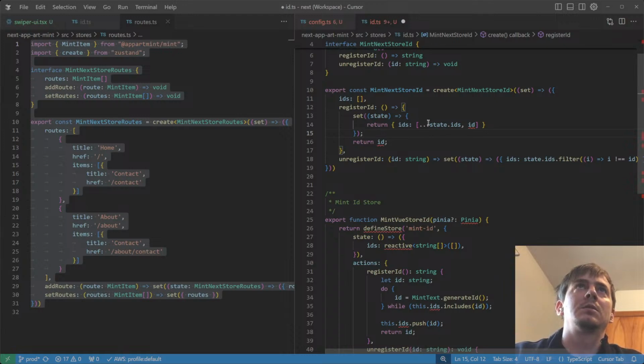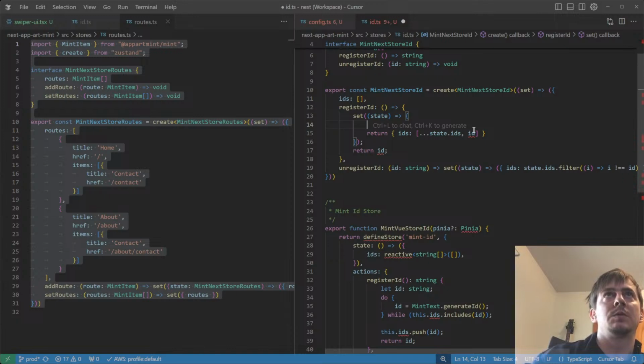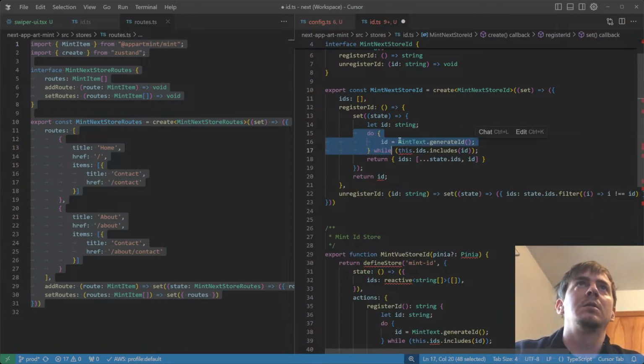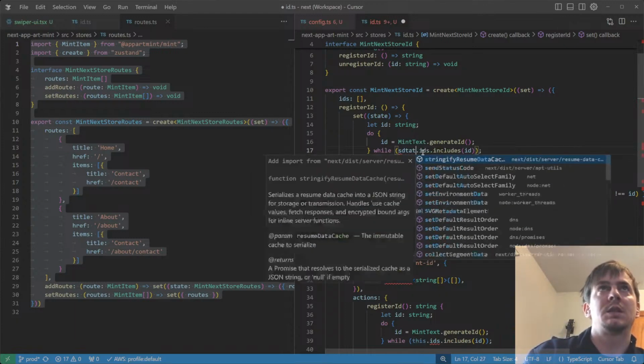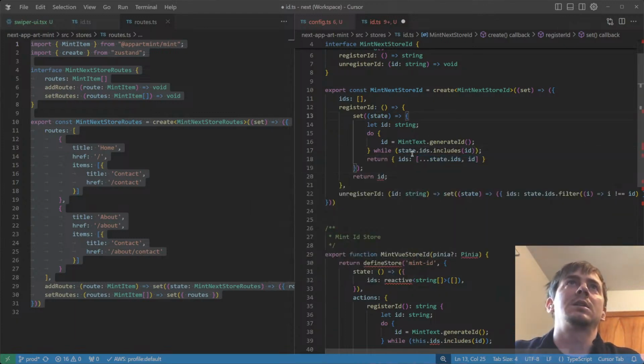Set state, return IDs, but we gotta define the ID here. Let ID string do ID equals generate ID while state.IDs.includes ID. Making sure we're getting unique IDs. And when that's done, return IDs, which is just spread the previous IDs, add in the new ID.